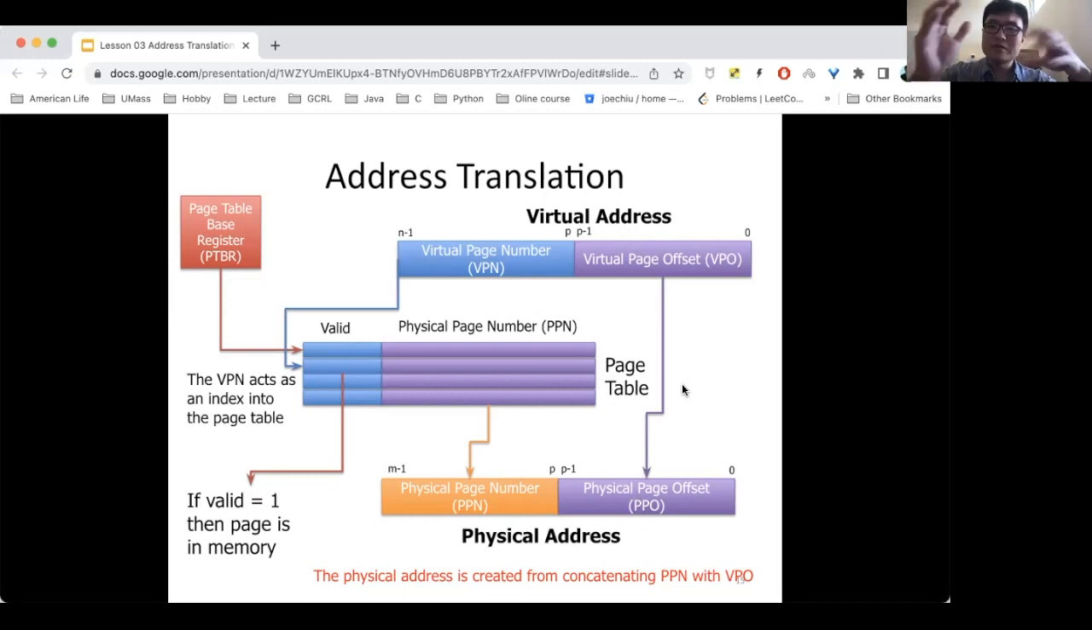So specifically, what we want to do is use part of the virtual address to find the entry in the page table, then use the data stored in the table together with the other part of our virtual address, which is the VPO, and then we find the physical address in the main memory. So this is how to search the data in main memory.